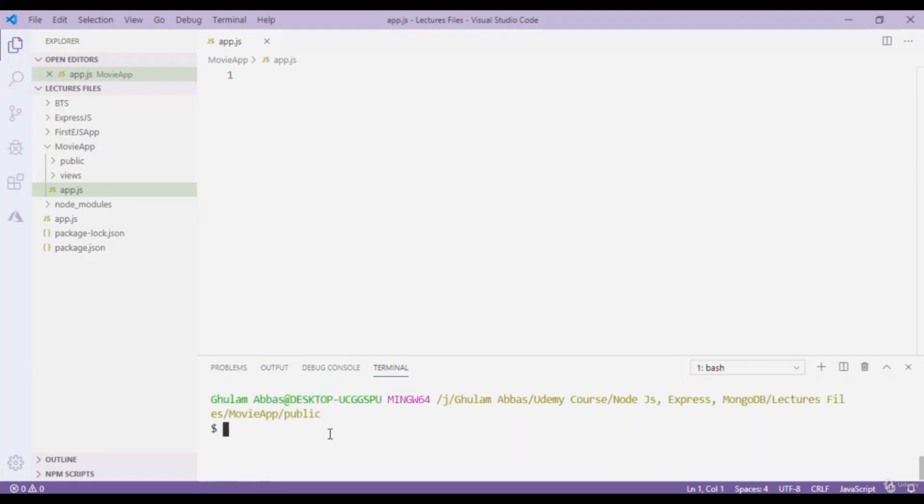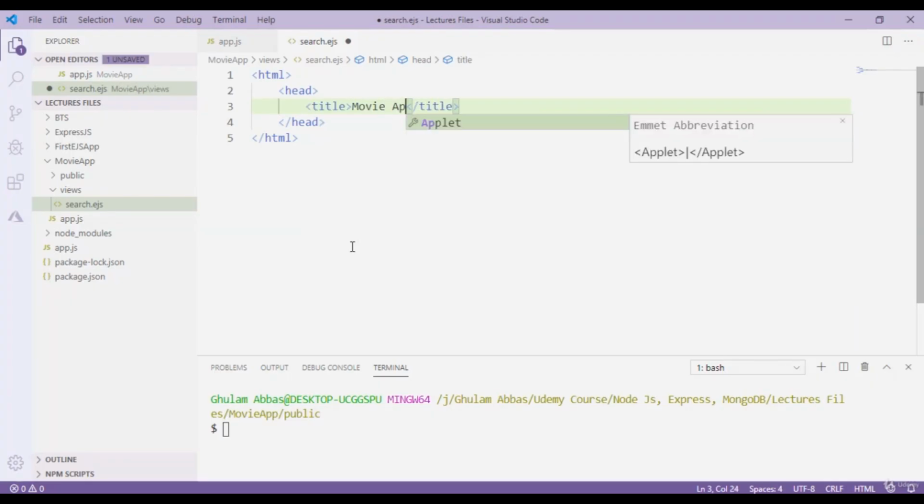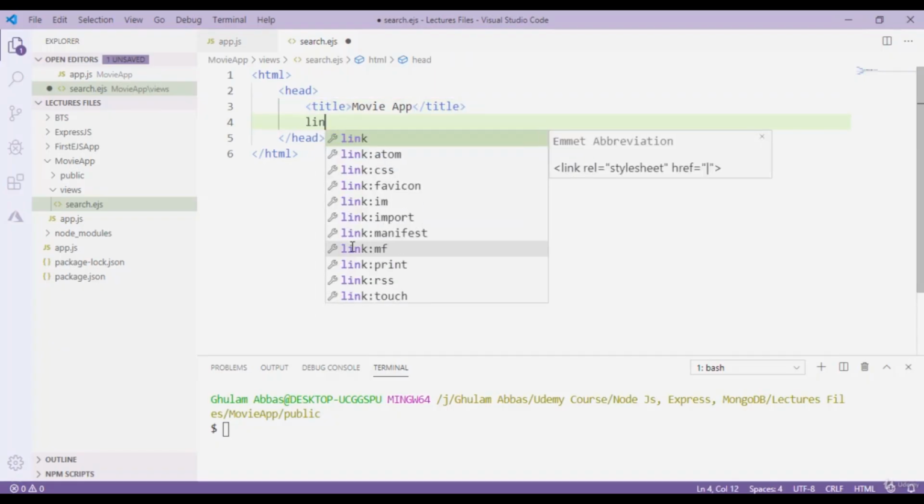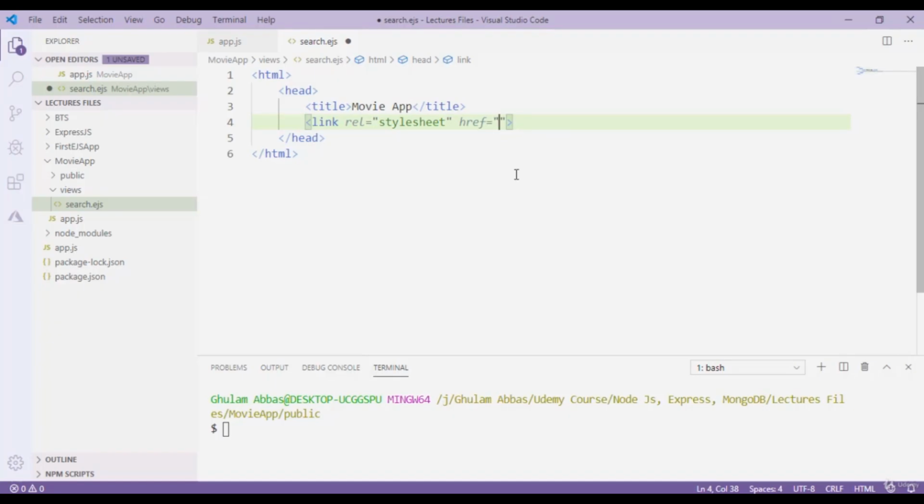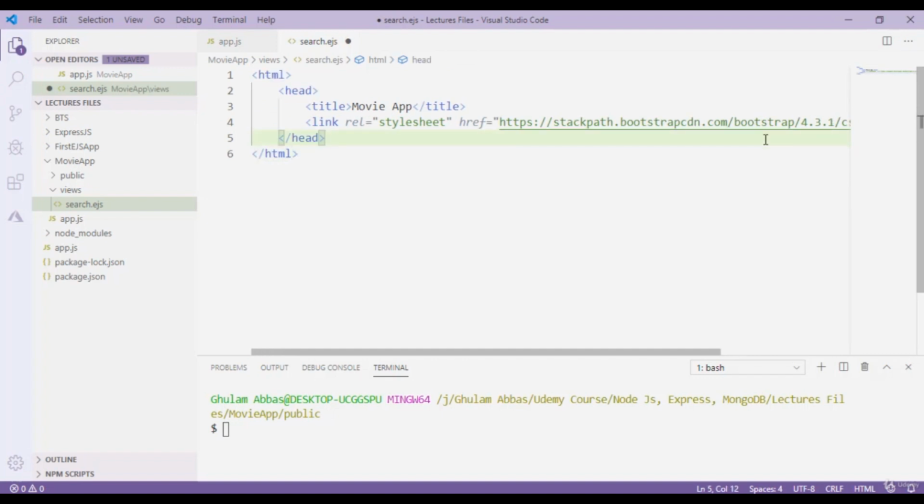Now let's start creating the EJS files. First of all, in my views directory, click on new file and type here search.ejs, and now let's start designing this file. I type HTML, first of all the head tag. In the head tag I type title, and in here type movie app. Then after that I have to add the Bootstrap link. So I simply paste the link here like this.